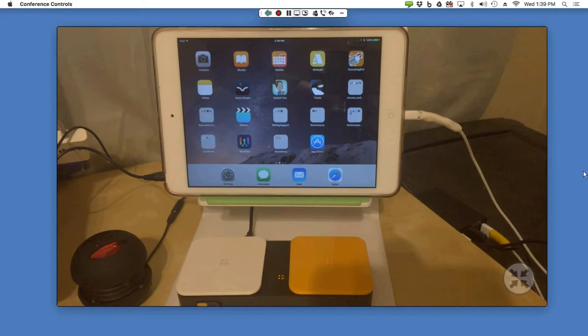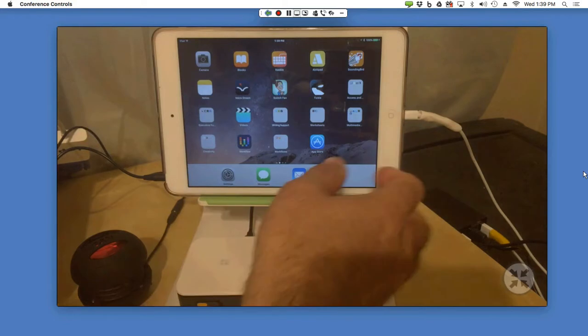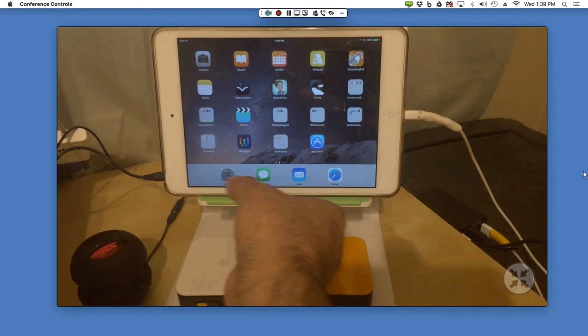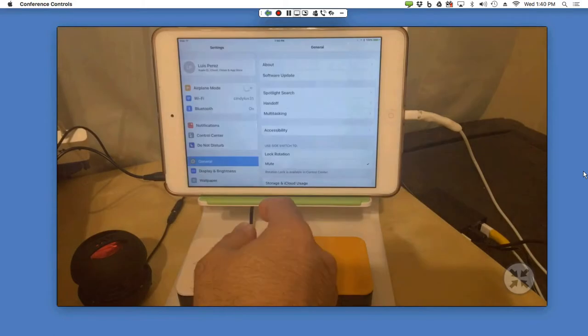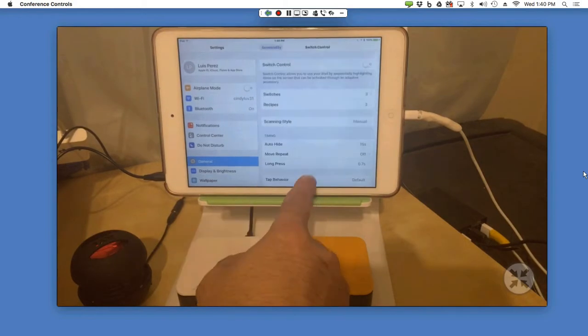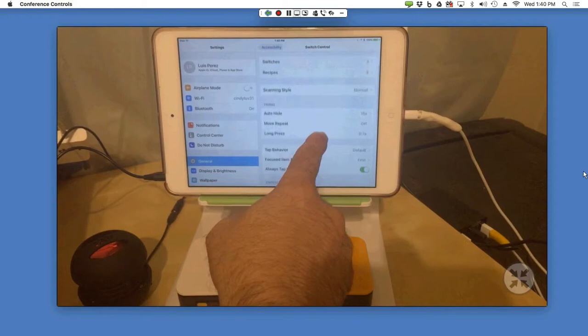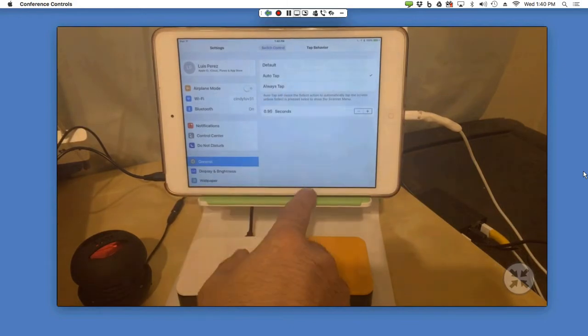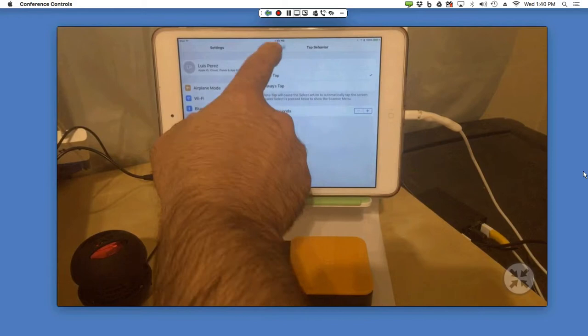So the last thing I'm going to do here, I'm going to turn off switch control. I'm going to go into settings. And again, I'm under the accessibility settings. I'm going to find switch control, and I'm going to enable the tap behavior. I'm going to make it auto tap so you can see how that works. And then the last thing that I'm going to do is change the scanning style.